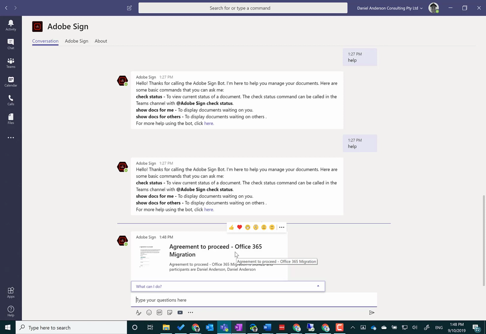So that integration between Adobe Sign and Microsoft Teams is a really, really good one. It is going to really save you a lot of time, especially if you're sending a lot of documents out for signature. And it's going to improve the responsiveness of the signature process in whatever it is that you need to get signed. So I hope you got some value out of that.